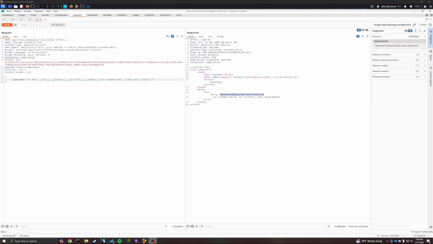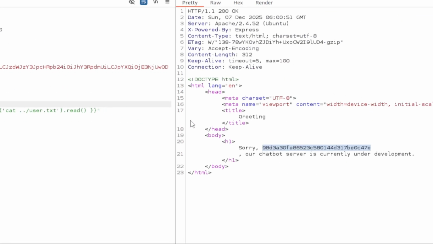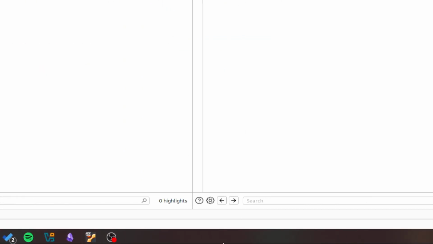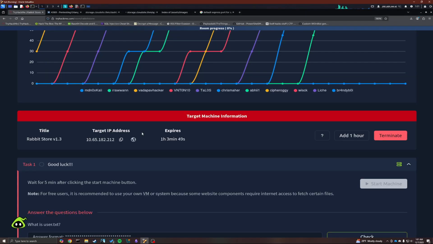Oh, could you guys see that? I forgot Burp Suite's so small. So I have this payload. I was using Jinja2. This is just the SSTI payload. This allowed me command execution, and now I got the flag. Okay, so we're just entering this flag into TryHackMe.